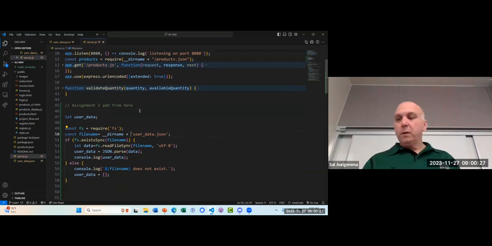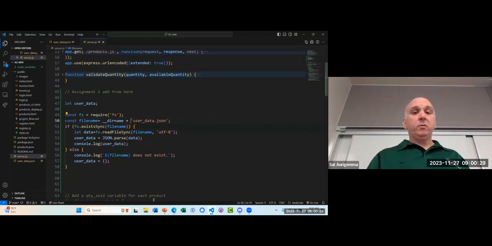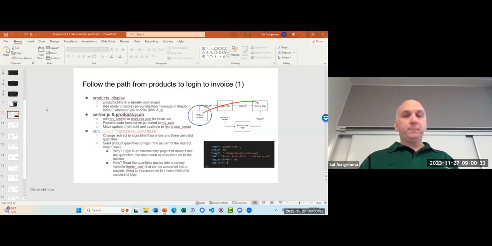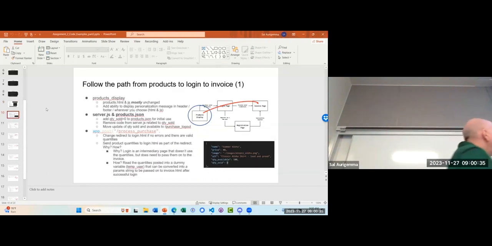Okay, cool. So we're done with step 0, which is slide 9. We're going to move on to slide 10. So again, in slide 10, we're going to make some minor modifications to product HTML. The server and the product JSON, we have to make some changes to. So we're going to add a quantity sold of 0 to the JSON. That's how we're starting. And then we're going to write it as we sell using our FS file write command.